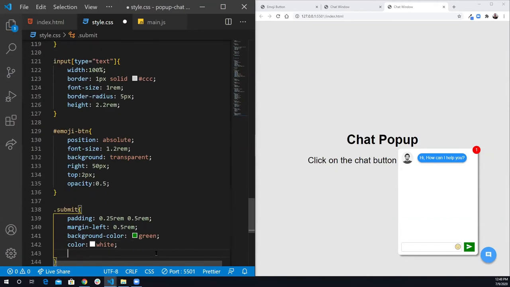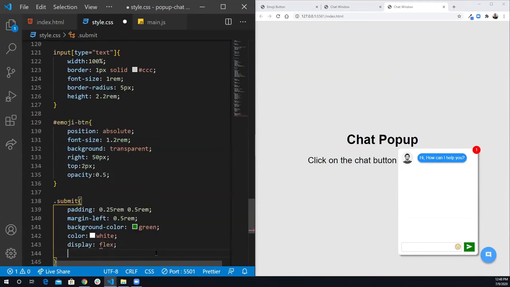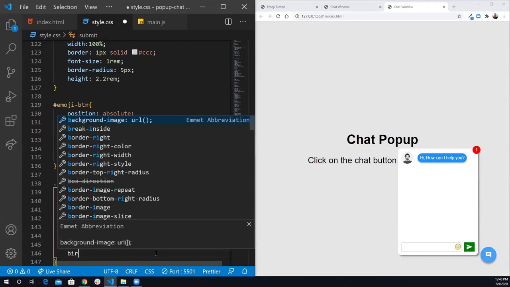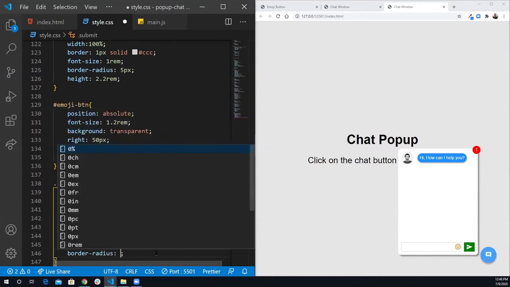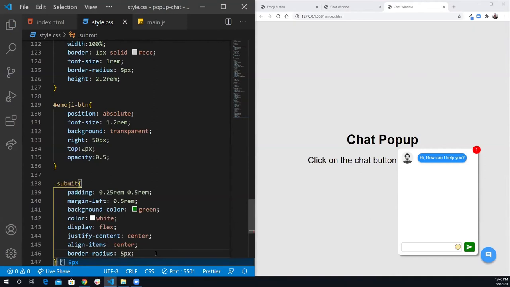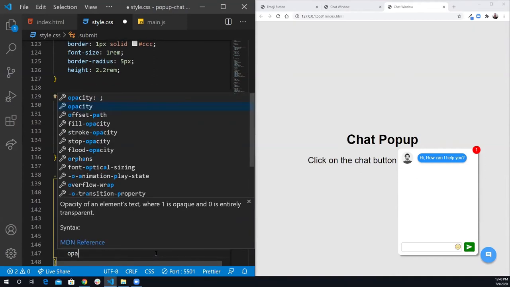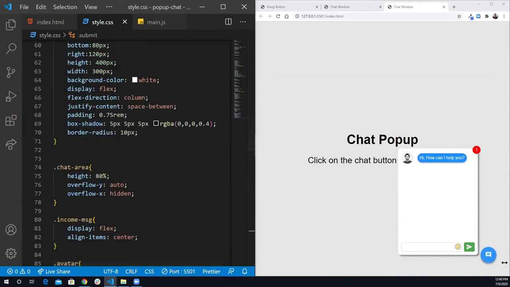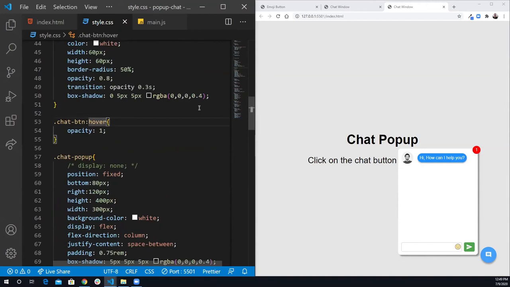And to exactly center it inside, I need to use display flex, justify content center, align items center. Okay. Also, I want the border radius to be 5 pixels. Good. And also, I want the opacity to be 0.7. Okay. Now the opacity here is 0.5. Here is 0.7. I want when the mouse hovers over them to be full opacity, which is non-transparent anymore. So I already have the emoji button here. I hover over it. I'm just gonna add these two classes to it. So I'm gonna do submit. Let's hover.